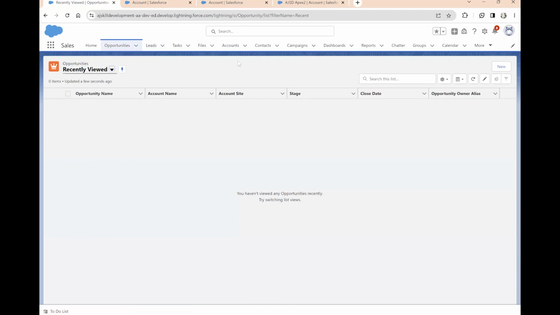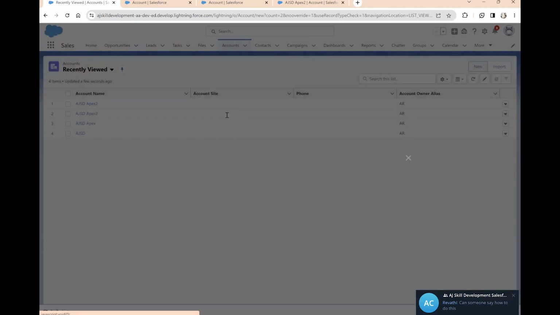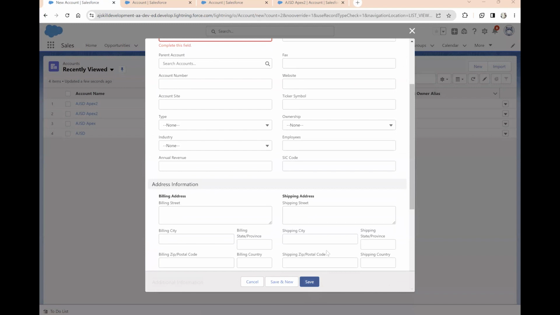First of all, you should have a good understanding of what objects, fields and applications are. Here I'm just helping you only for this Apex purpose. You go to any tab, click on New, enter the field values and click on Save. This will get saved.